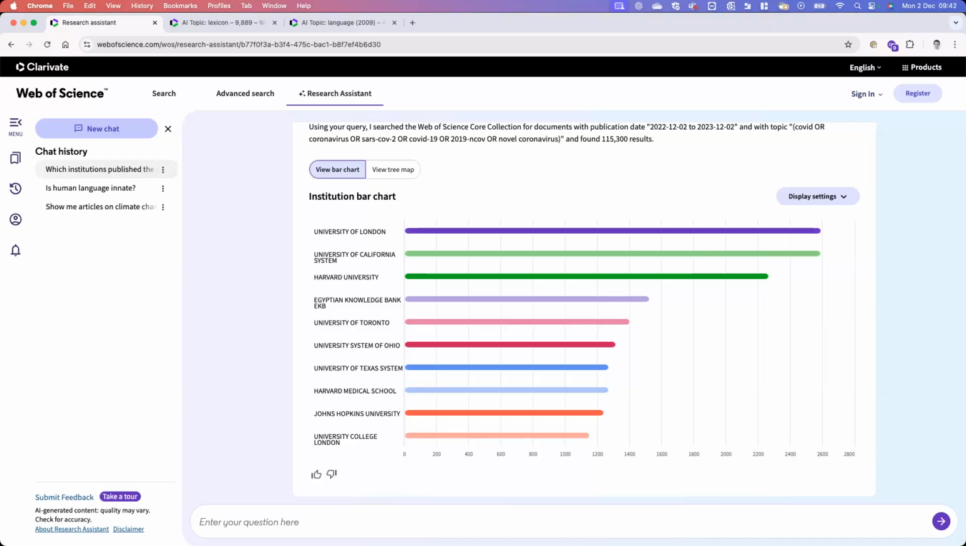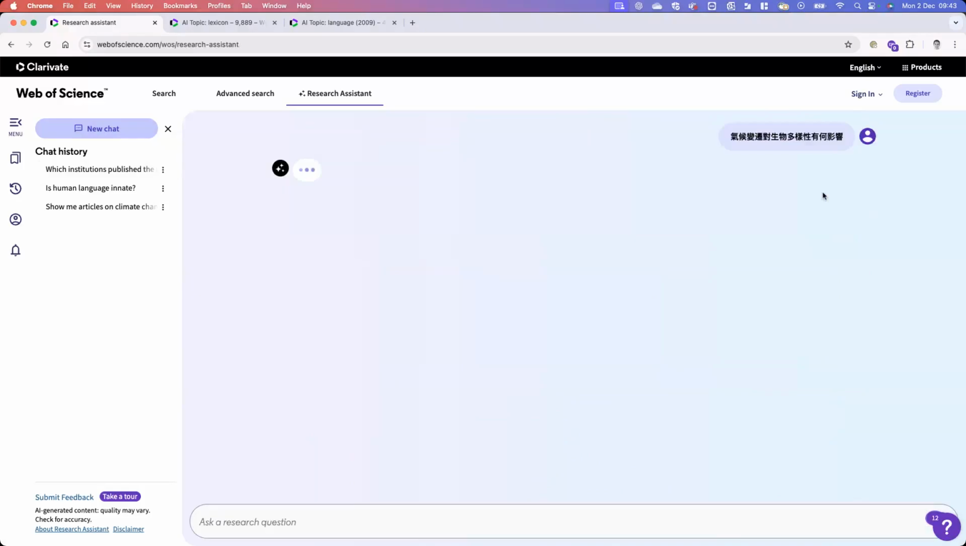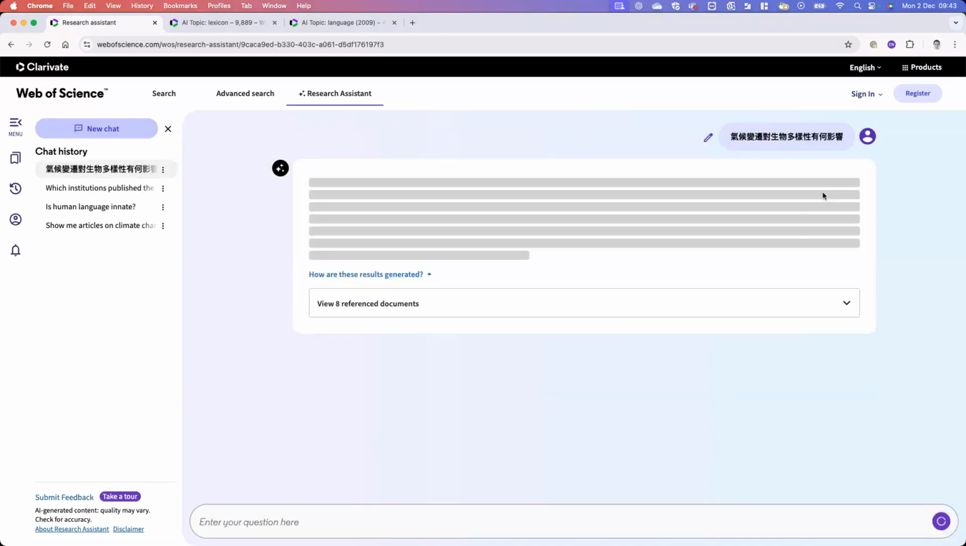And just to finish up, I mentioned at the beginning that we also support natural language querying. And I do have an example of a traditional Chinese-based question here, which I hope has been accurately translated from: how does climate change impact biodiversity? And as you can see, in this case, I posed the question in traditional Chinese script. It is now going to translate that question into an English question in order to provide a search across the English content in the core collection.